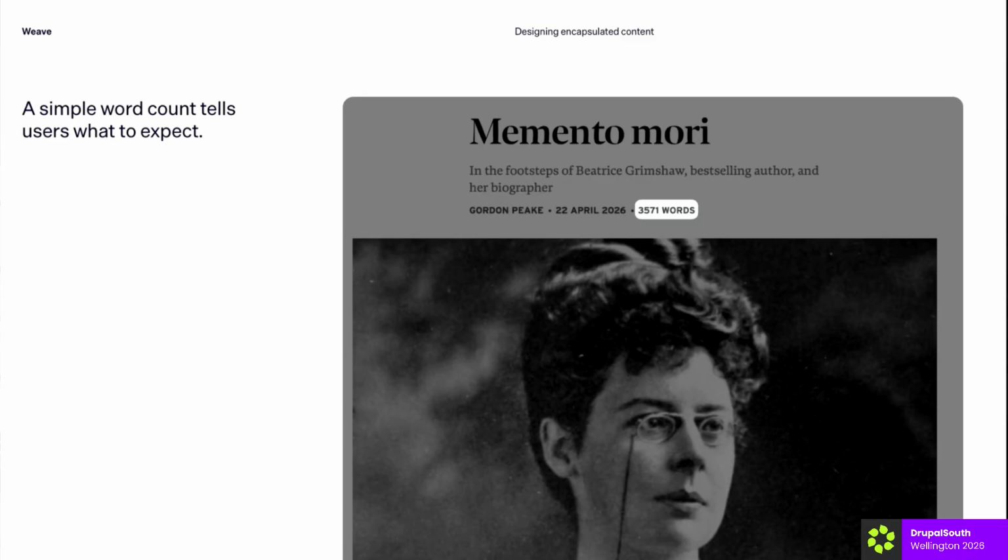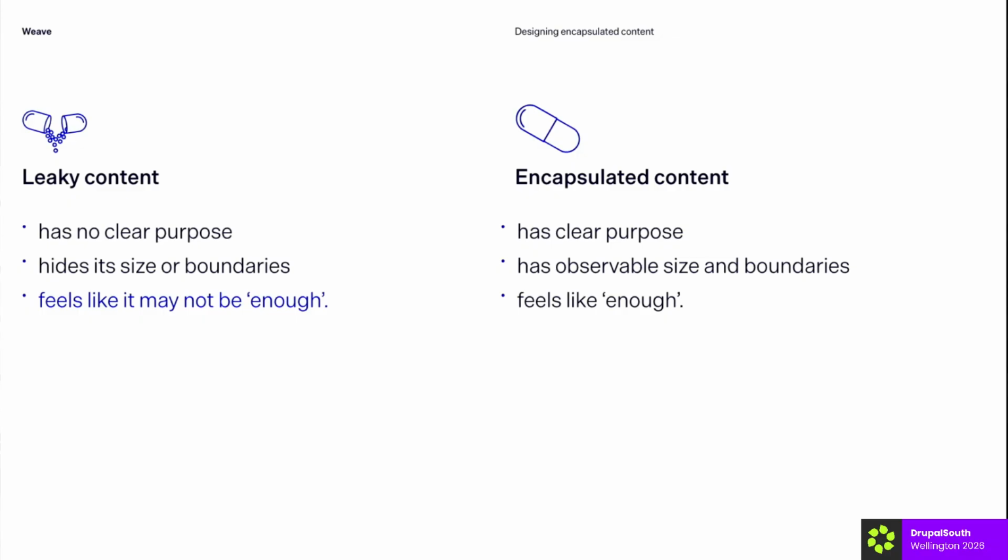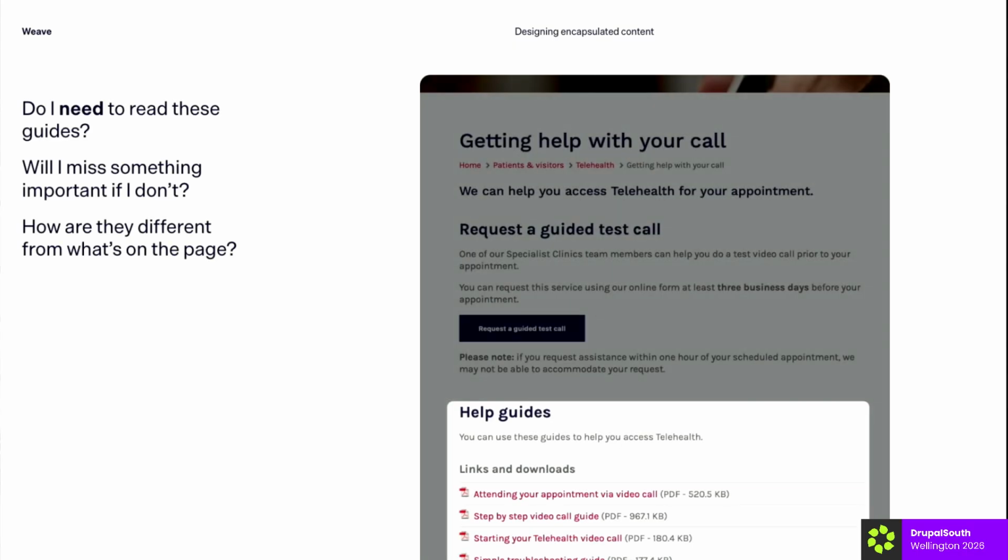People read at different speeds. I'm a slow reader myself. I really like to be told that a page that took me 10 minutes to read should have taken 5 minutes. So word counts, nice and clear. And then finally, leaky content feels like it may not be enough. My example for this might seem really subtle, but it's the way we label our link blocks on websites. When we're linking off to other content, how do we actually label that?